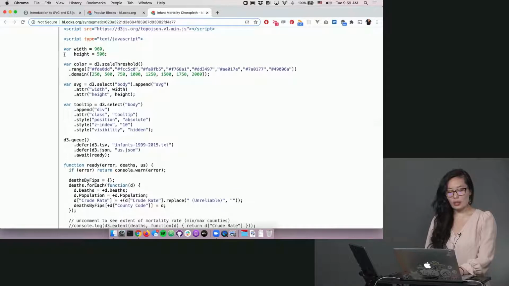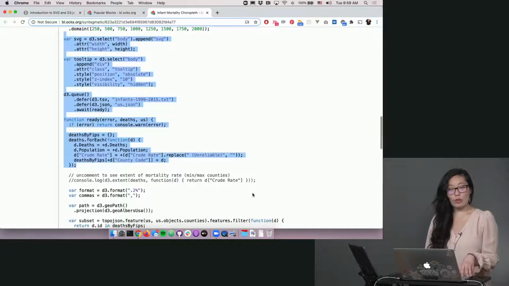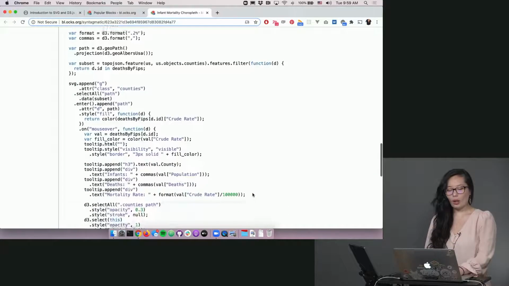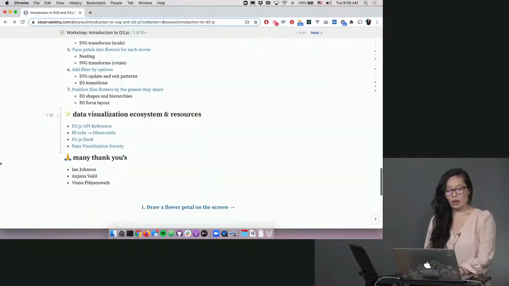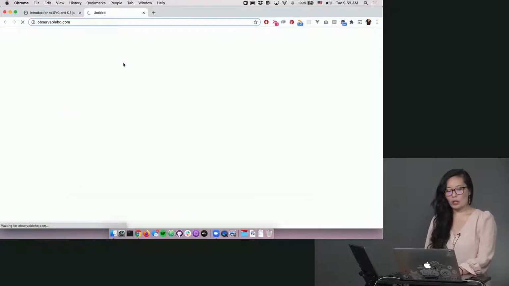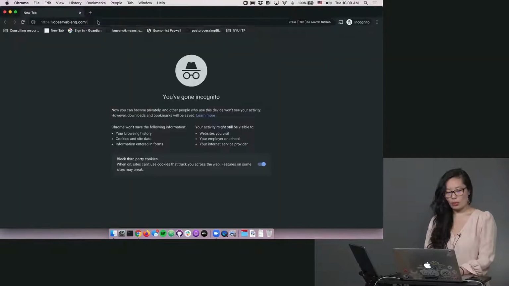So this is the D3 code. And then we would look at this and play around with it to figure out what's going on. And then I think 2 years ago or so, Observable was launched, and it's become, let me see if I can give you the home view. Let me show you the home view.